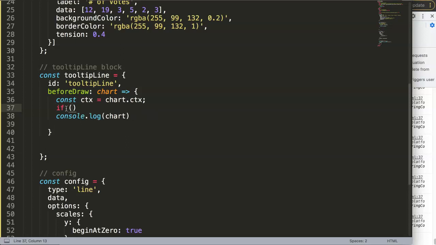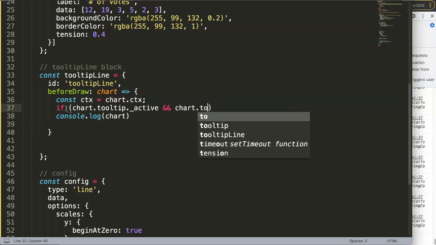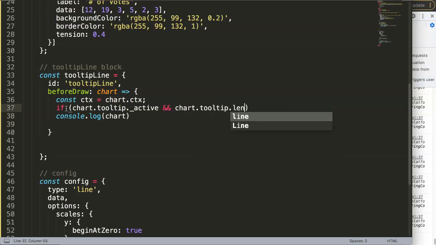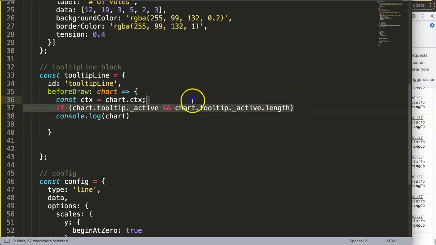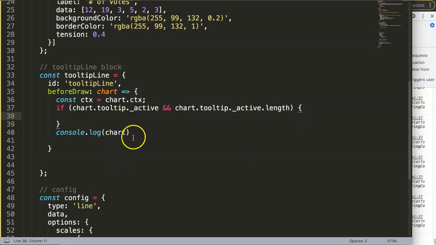So we say here the following. We say here chart.tooltip._active. So if it is active and chart.tooltip._active.length, meaning if it is active and there's any length. And the reason why we have this is if there would be none, it would be active but the tooltip has been hidden, so it will not be shown, then of course there's no length. So it will understand these kind of situations. So only the moment it's active and there's a length, so it will cross-check these values.